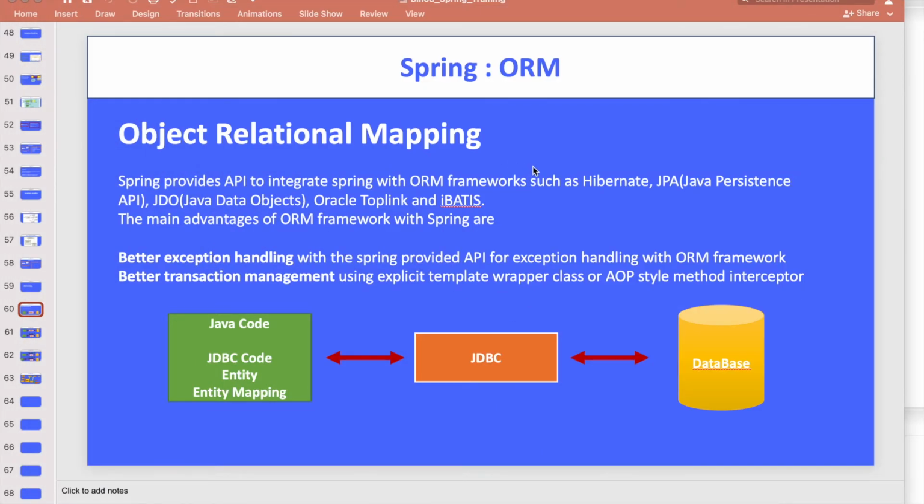ORM is object relationship mapping. In the old days, we used to connect our Java code to the database always through JDBC, right? And a lot of dependency would be there. So tomorrow if you want to change the database, again you have to change the JDBC driver, and again you have to change the code accordingly, right? There was a big tight coupling.